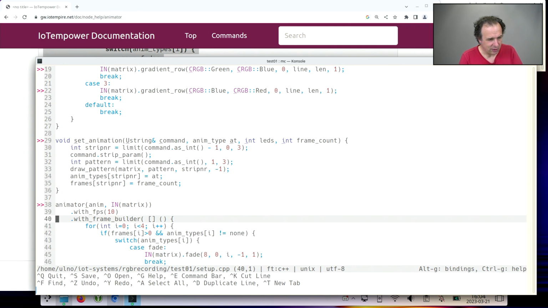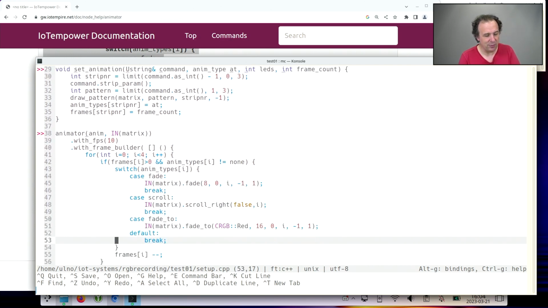FPS means frames per second. We will want to have 10 frames per second here. You can easily go up to 100, but I think for seeing things better, we just stay with 10. Then we have a frame builder, which means each of these frames has to be constructed. There you can see where we actually put colors into the LED matrix. The only thing we have to take out now is the lines, because we have 4 lines in the example that you get, but in our LED strip we have only 1 line. So everywhere we see 4, we replace it with 1.